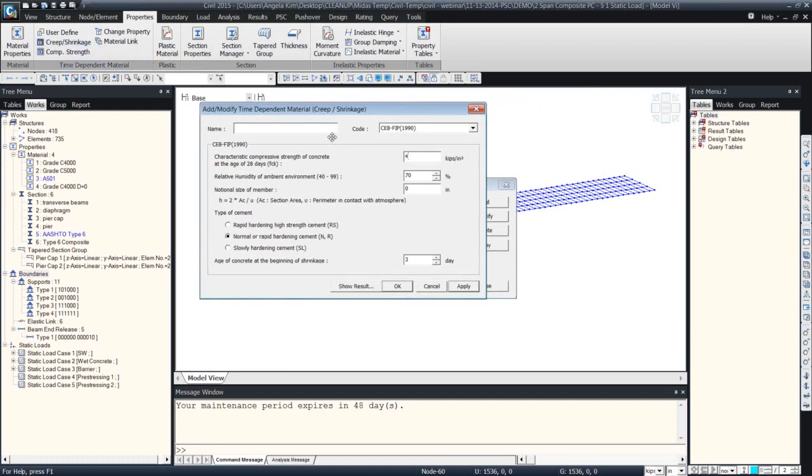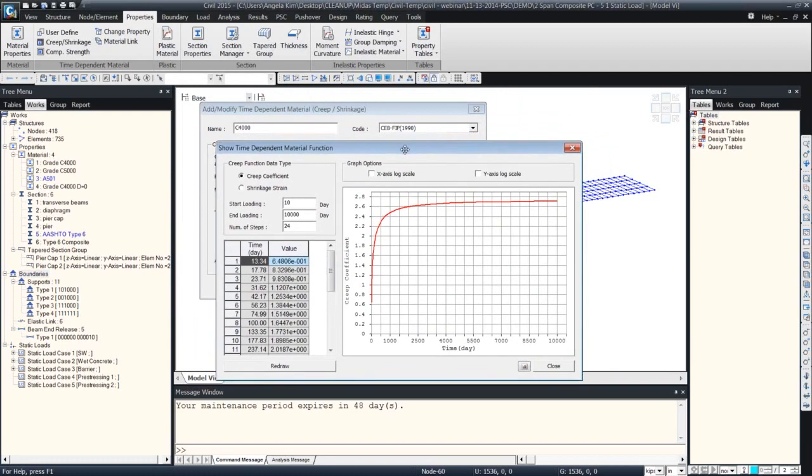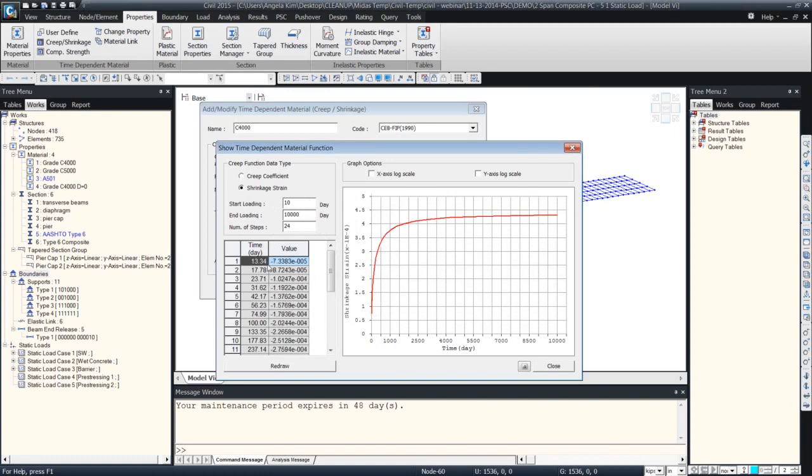Characteristics, compressive strength. Here I'm going to say C4000. Notational size of member, I have it calculated already. So this is how I can define my time-dependent material property. And utilizing the age in the construction stage definition, I can activate the material at a different day so that the coefficients of creep shrinkage and compressive strength can be reflected and activated with the stiffness value that I need. So basically, you can see the graph. If you need to modify them, you can do so too with the graph.